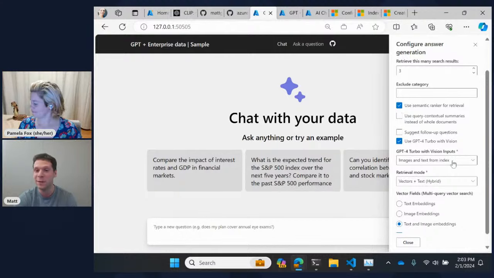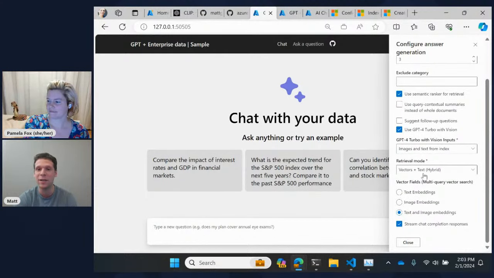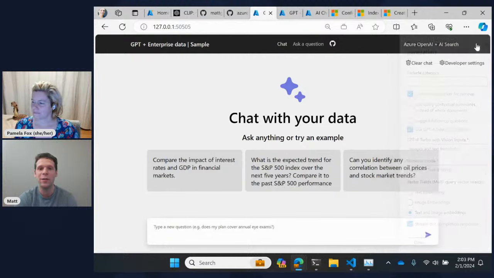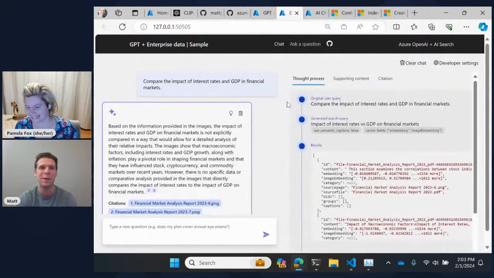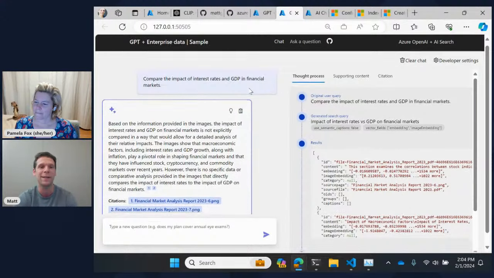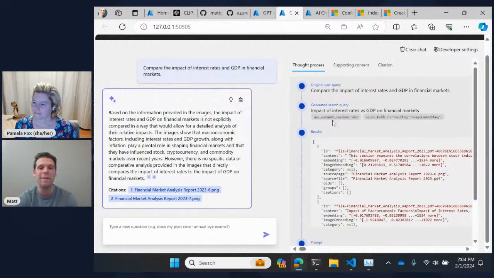I can now search images for my index. And in addition to my retrieval mode, I've got some more customization. So I'm going to issue a query. And unfortunately, it takes a while to get an answer, but I've pre-run this so we can kind of see what the output might look like. So I've asked the model, hey, go to the search index and compare the impact of interest rates and GDP in financial markets. What do we have in the index?